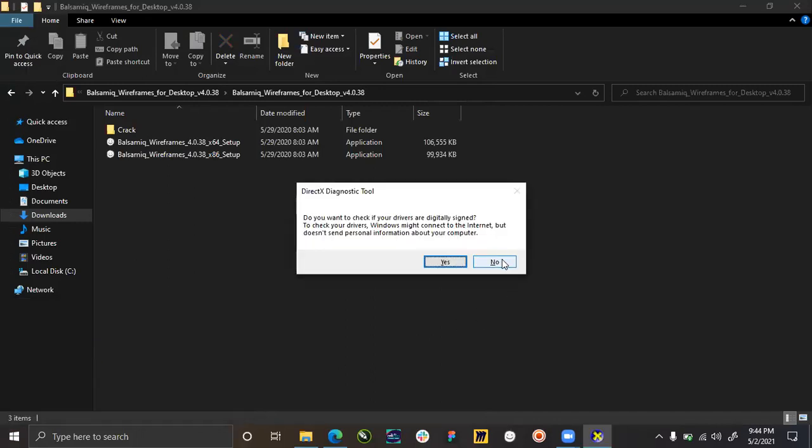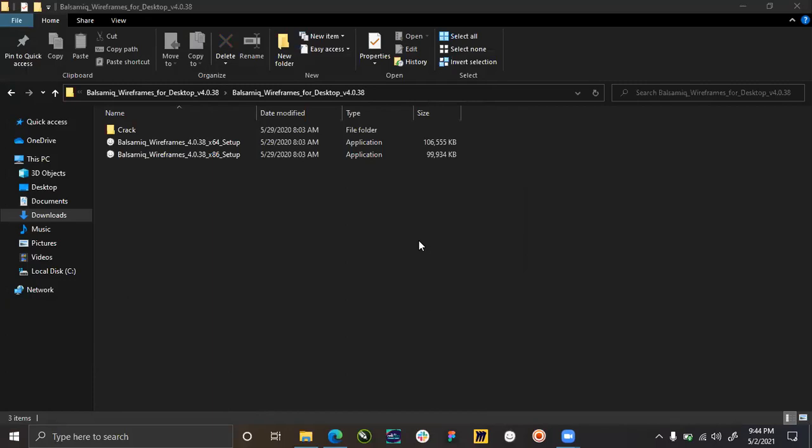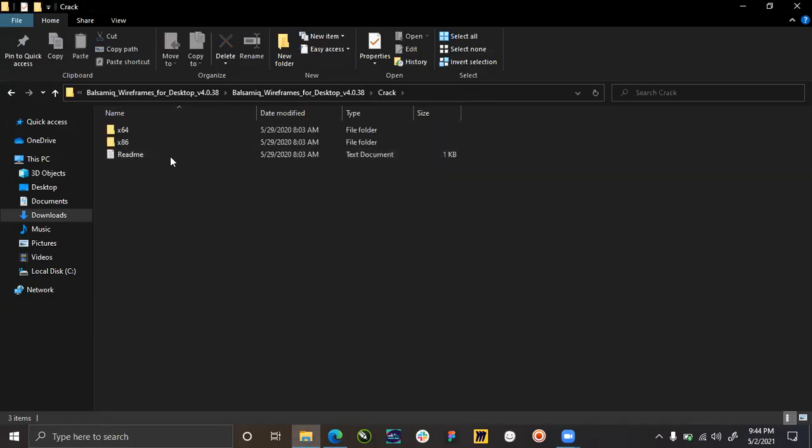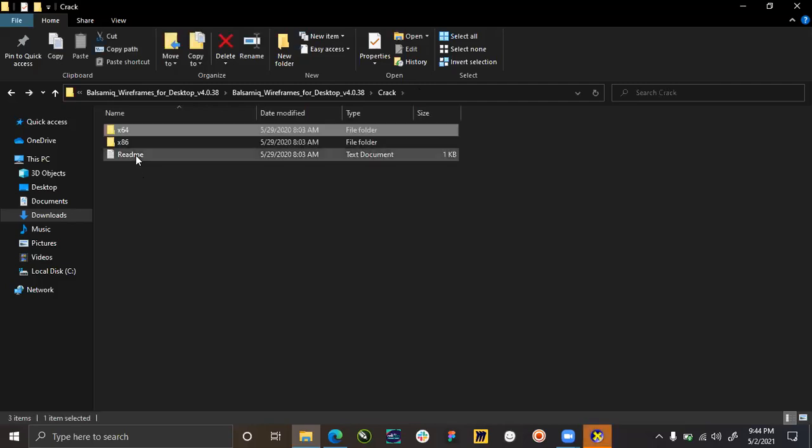Some of you have to click no. Some of you might not. It will load up. After you install that, you have to come back and install the crack, copy the cracks and the rest. You can just read this readme text here to know what to do.